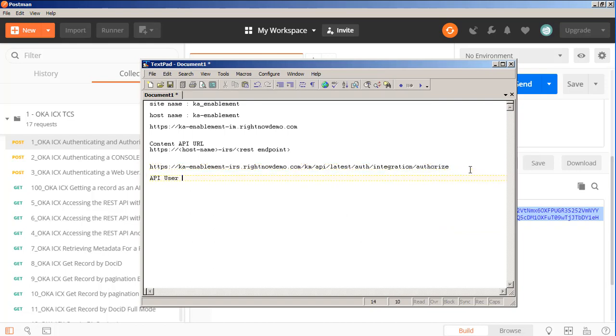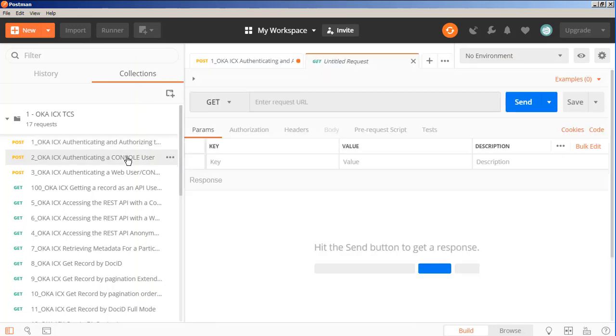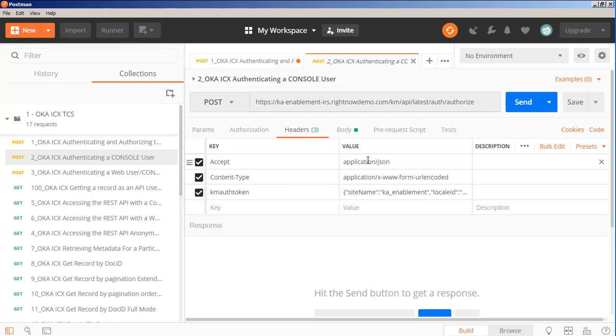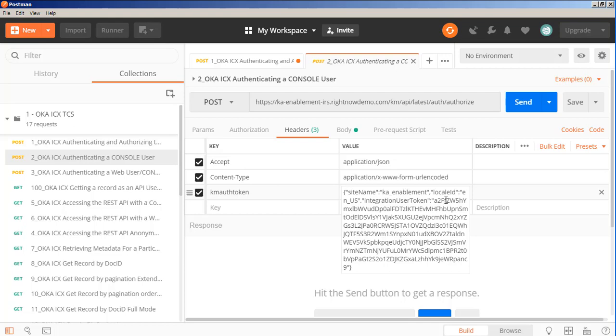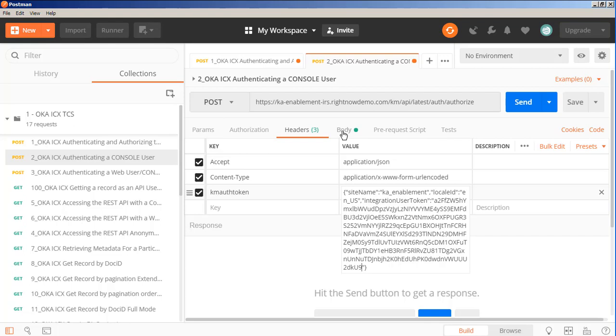API token, which I've saved. The next thing to do is we'll then use the console user to get the data that we want. So let's get the content data. So again, going to the documentation, you'll see it's the authorization. And if we look at the headers, it's application JSON, the content type with JSON, the locale ID is that. Now this is the bit we need to change. We need to put in that user token that we just generated. Okay, and we can send that request.